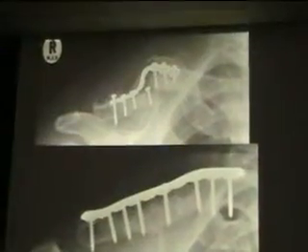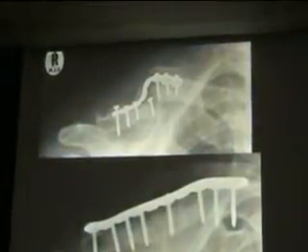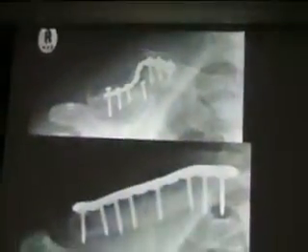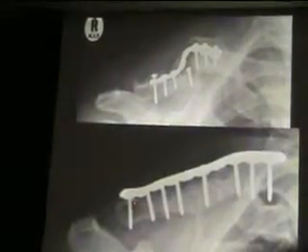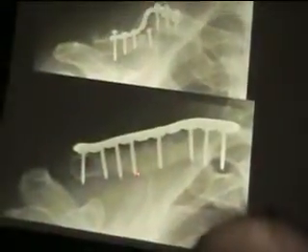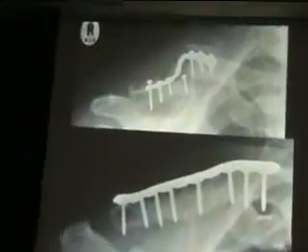Right? Better stability applied. This is a general purpose plate, a locking compression plate, where we have used a standard screw to get compression here, and then locking screws in a stronger plate. And that went on to heal here.